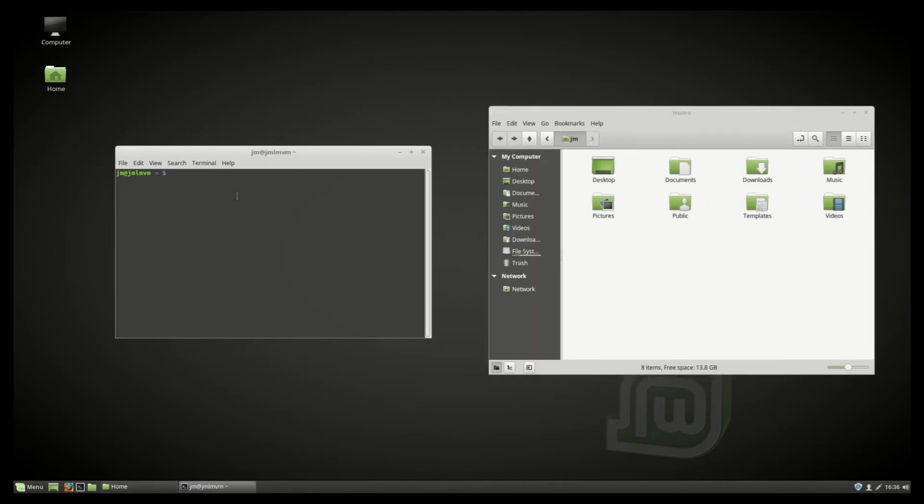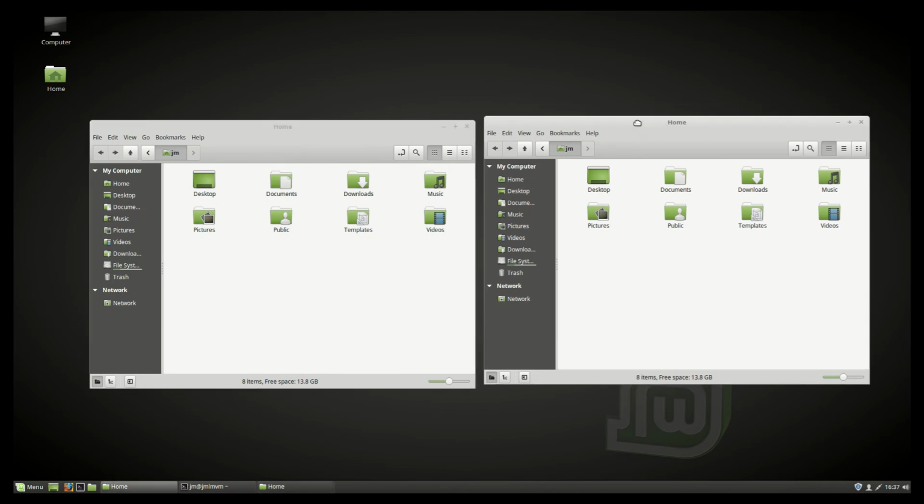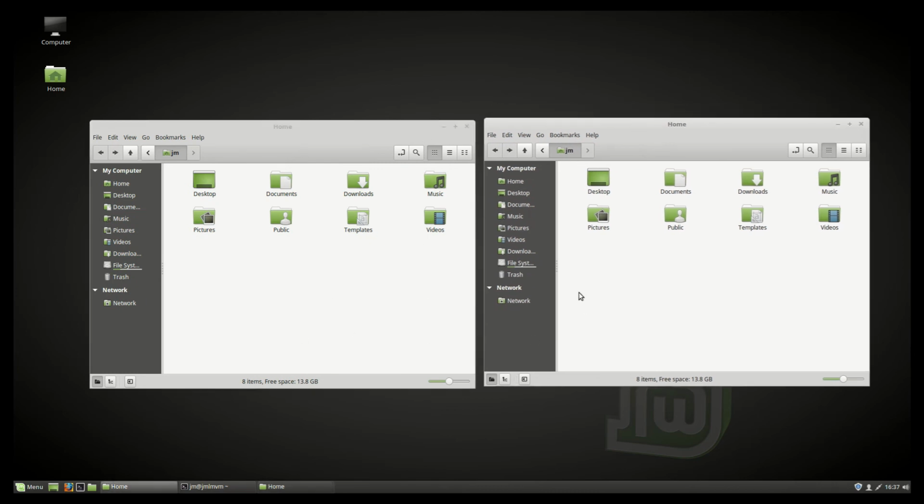So just say we open up a terminal, and that terminal does look a bit small there, so I hope you can see it. But if we type in nemo space home and our username, which is JM in this case, or rather the home directory, we hit enter and we'll find a Nemo file manager window of sorts right next to it, exactly the same.